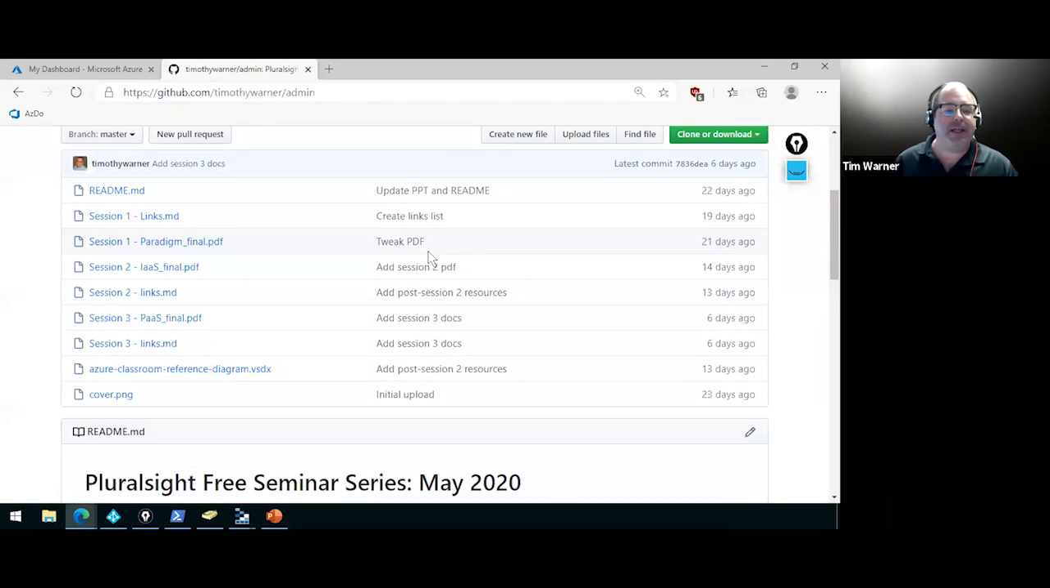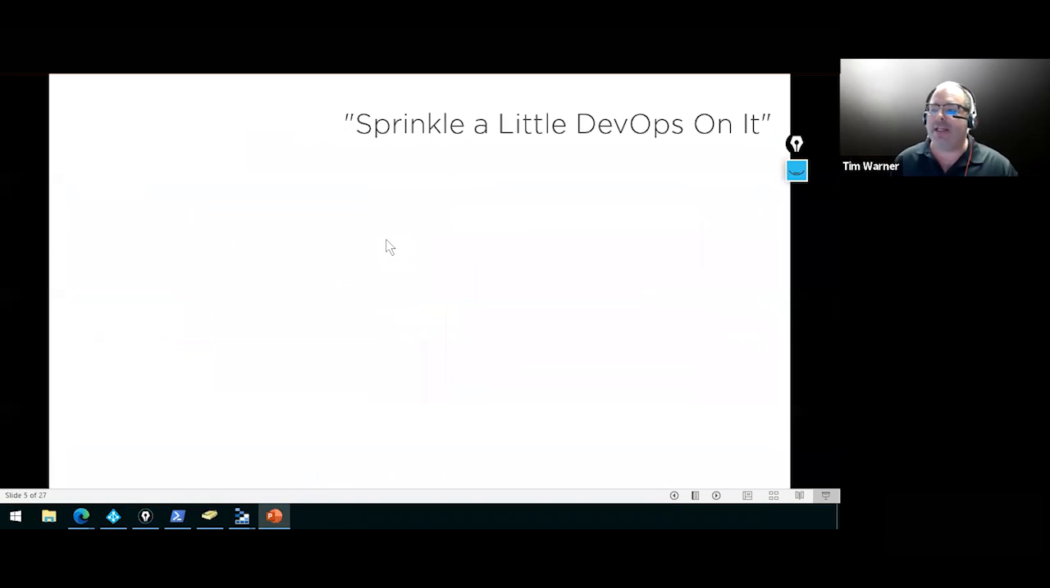But specifically in that repository for each session, there's a PDF representation of the slide deck. There is an Azure reference diagram in Microsoft Visio format. There are links lists for each session, things that come up during the session. Afterwards, I try to distill those into some hyperlinks, and I'll throw them into a markdown file for you. All right, that's what we got going on.